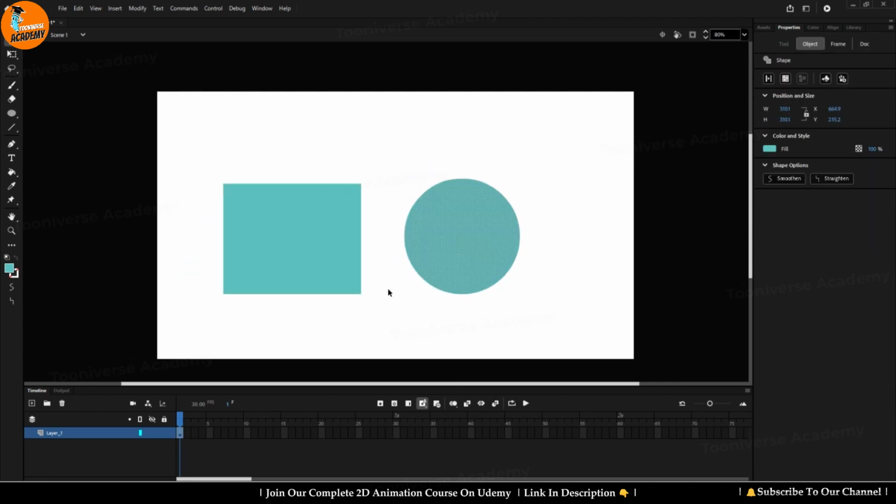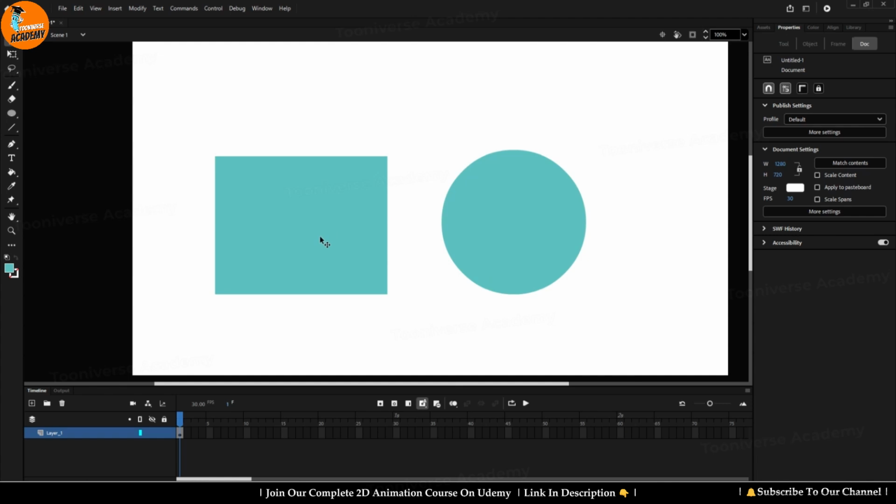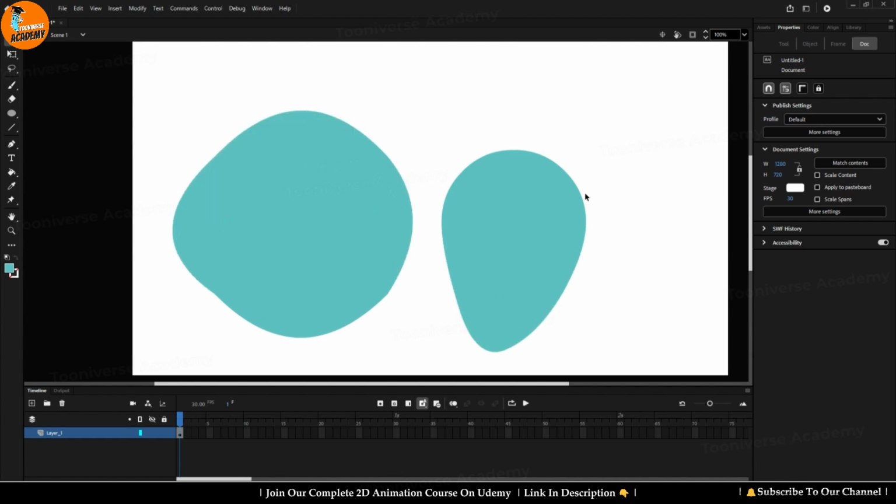Now, here's an interesting part. If you move the selection tool near the edge of a shape, you'll notice the cursor changes to a curve-like symbol. This means you can edit the shape by dragging that edge. Click and drag to slightly bend or reshape it. But remember, this reshaping works only with basic objects, not with groups or symbols.